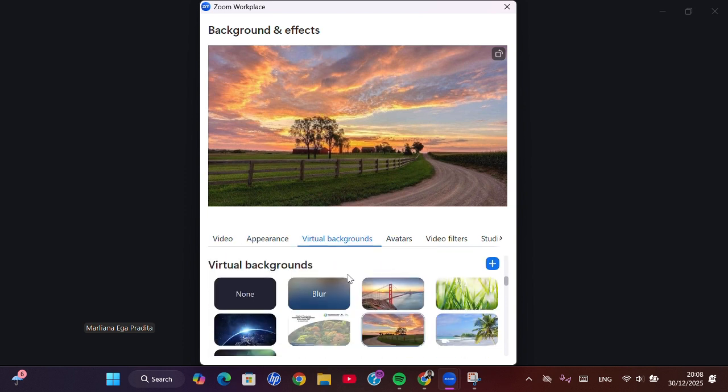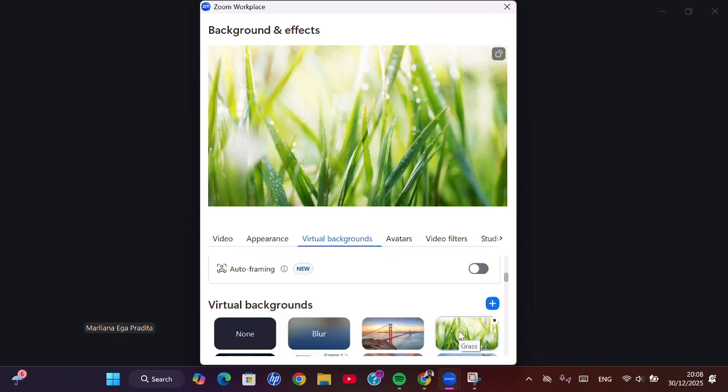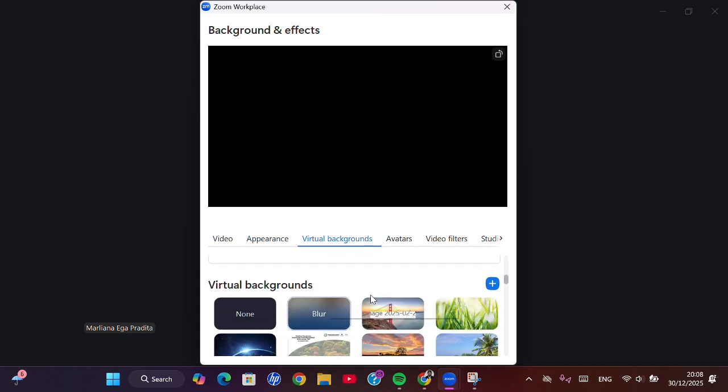If you want to use virtual backgrounds from Zoom, just choose it here, like this. Okay, this is the background. You can also blur your background, or you can upload your own background.